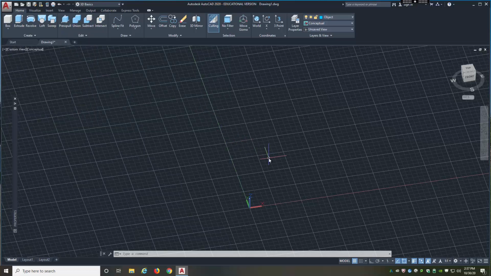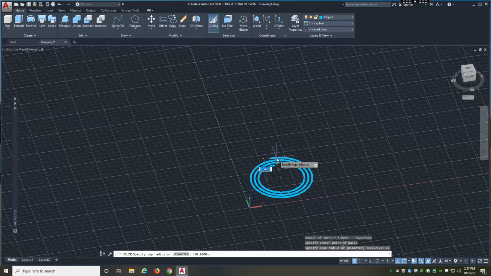So there is a Helix tool. If you type the word Helix and hit enter, what happens is it's asking you for a base point, right? There's a center of the base. So I'm going to left click, and then it asks you for a radius, right? So I'm just going to say 10. Hit enter. And then it asks for the top radius, right?